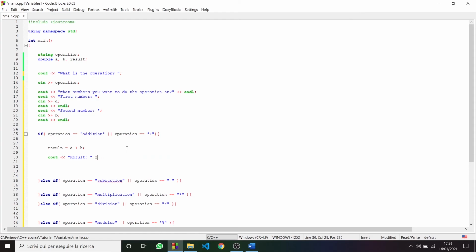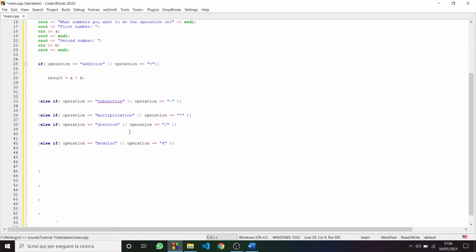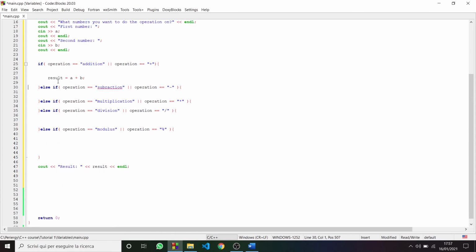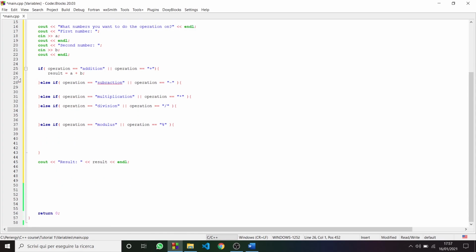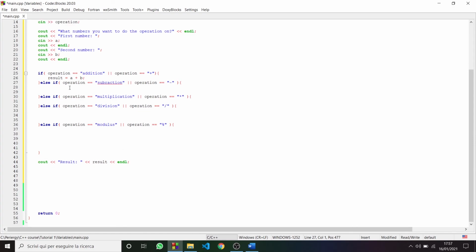Well, actually, this line is going to be equal for every operation. Therefore, we could just say this right here. Cout result. I'm sorry, I am so dumb. This way, no matter what operation the user chooses, everything is going to be evaluated inside these lines, and then it's going to be written inside here.